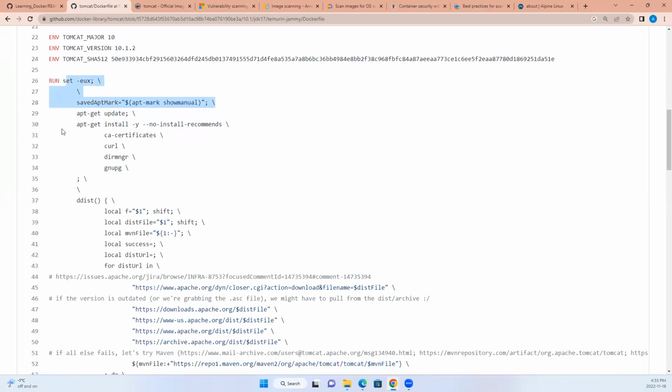As much as possible, it should be presented this way so that you minimize the number of layers. You can see this has been done in line with best practices. This way, similar commands are run together instead of running them separately. So we have apt-get update, apt-get install, each separated for easy readability. This is something that we should take note of.